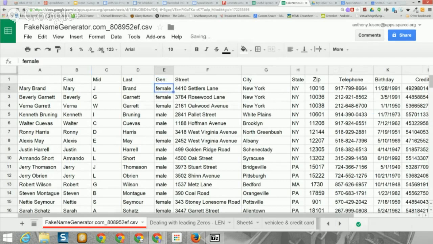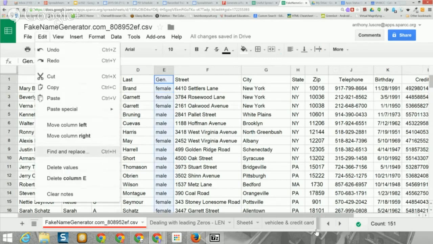So we used to have gender. Now what I want to do is convert all the females to F and all the males to M. I could do that using the find and replace function, clicking on this column, going up using the edit, find and replace, and I can replace female with just the letter F. But I want to show you how we can do it using a function.